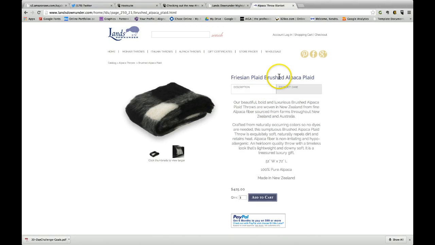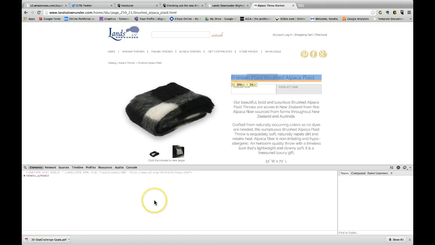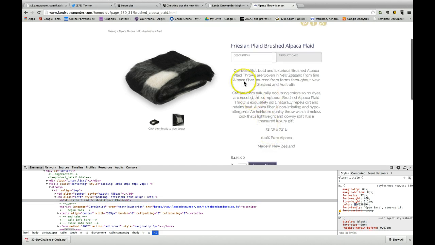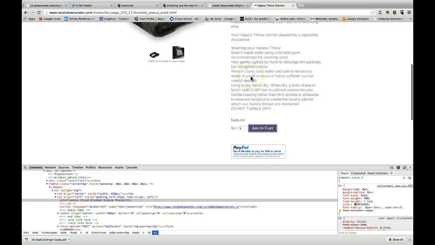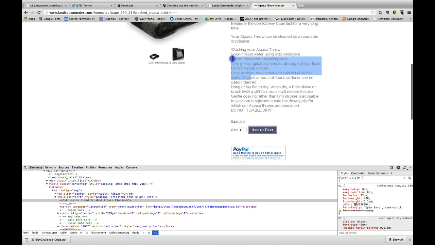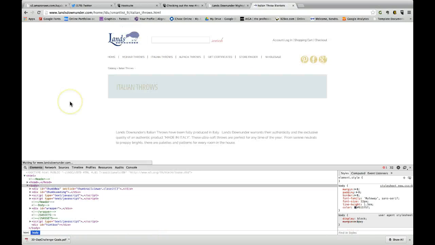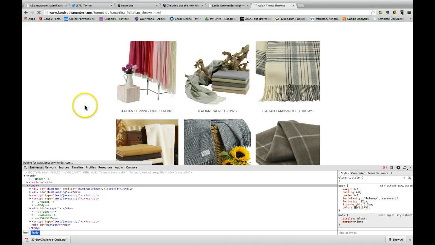Let's see. I'm just going to look real quick. I believe that's the right, yeah, that's Open Sans. That can stay. These should be left aligned. Like this is left aligned. The description should be as well. Trying to see where, I think, was it Italian throws? Let's look at these, the herringbones.